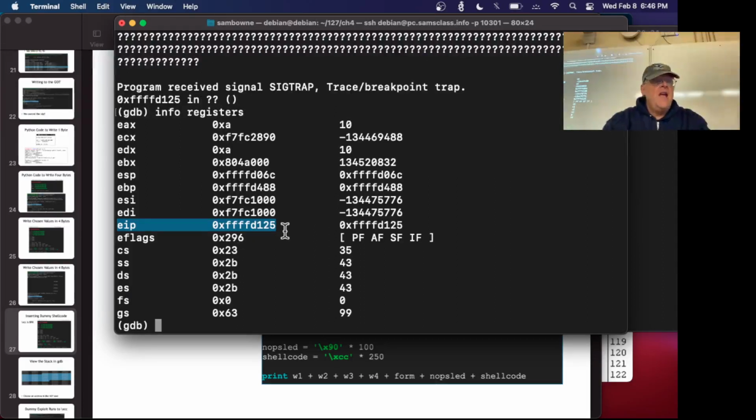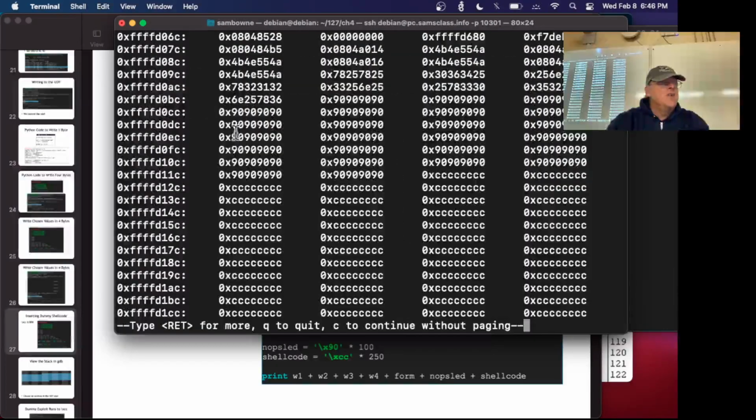FFFFD125, and I can see what's going on by looking, for example, one way to do it is to look on the stack directly, ESP, and just remember that number. The EIP is D125, and so here's the NOP sled, and D125 is in this line. So it slid down the NOPs and hit that.